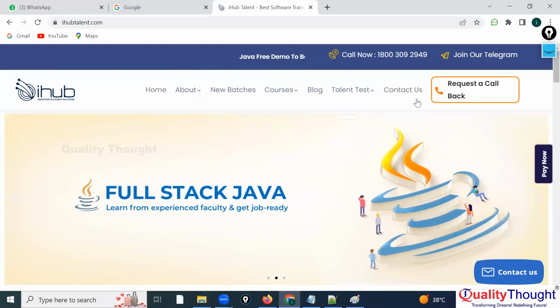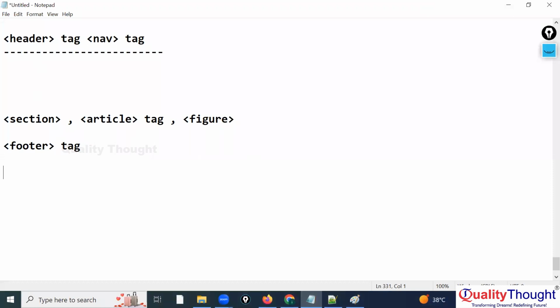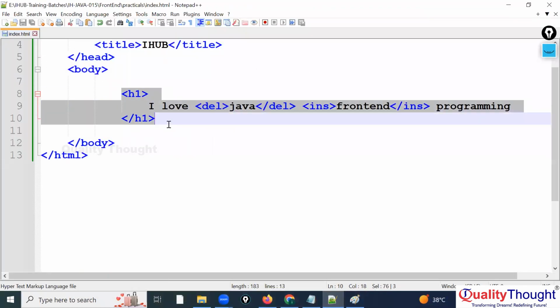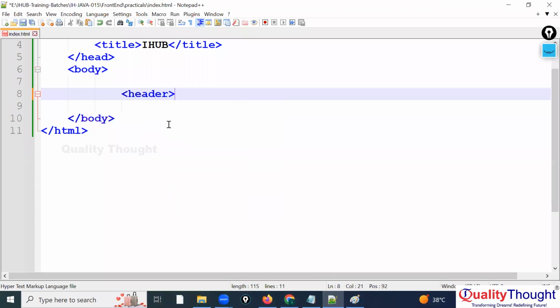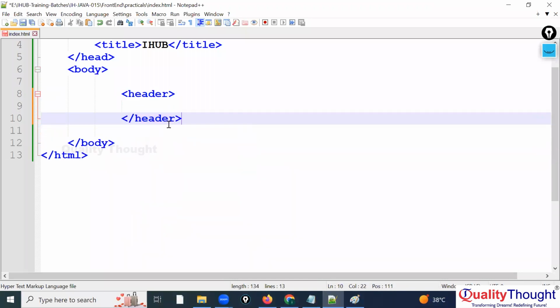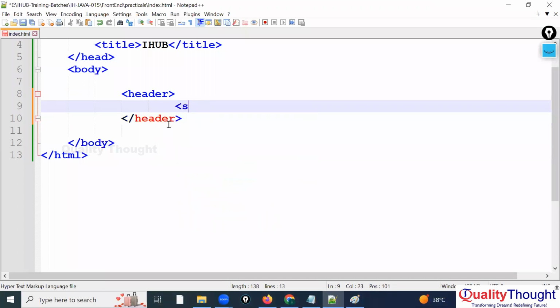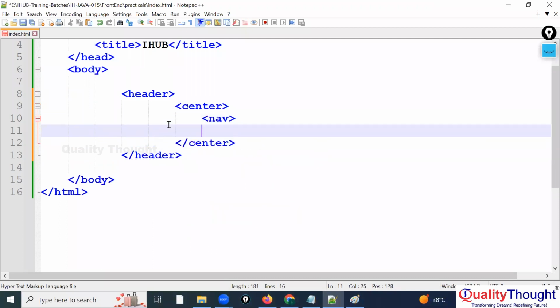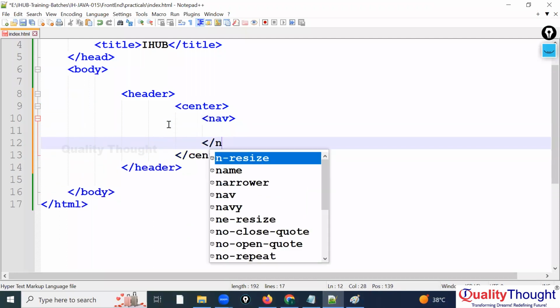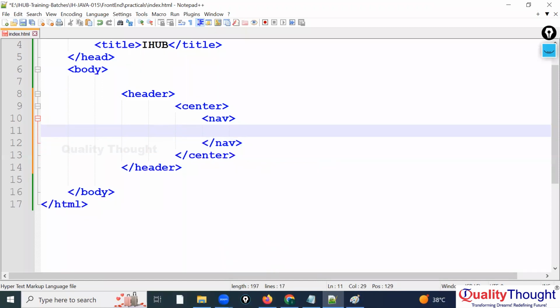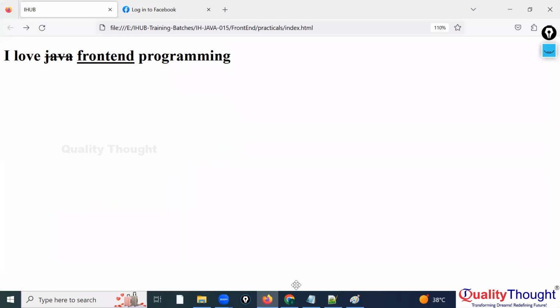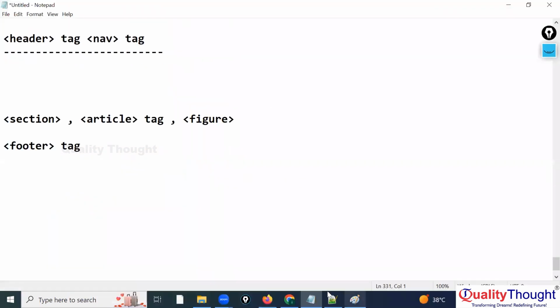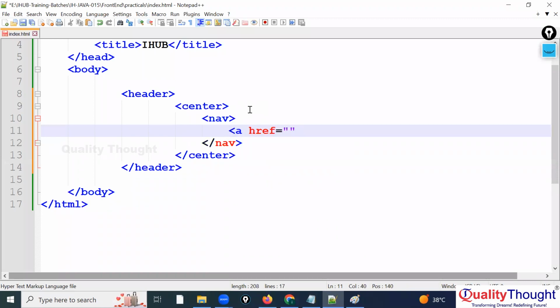This is header, sir. So now what I will do, I will go to the header now. I will take a header, closing of header. And in the header I want to bring in the center the nav tag. Navigation tag. Navigation means this is a navigation only, sir. Here: Home, about, new batches. These are known as navigation links. So nav, a, href, empty.